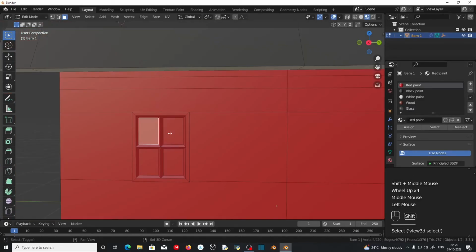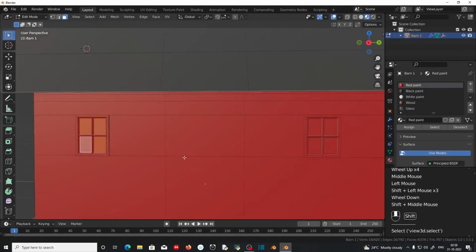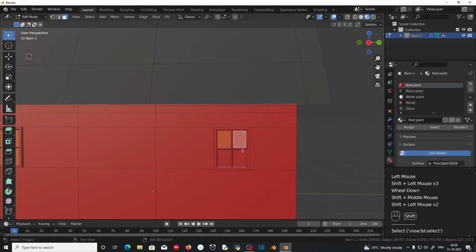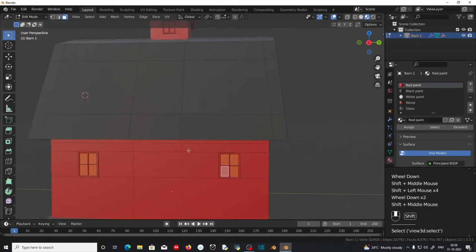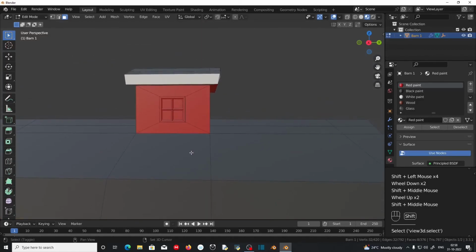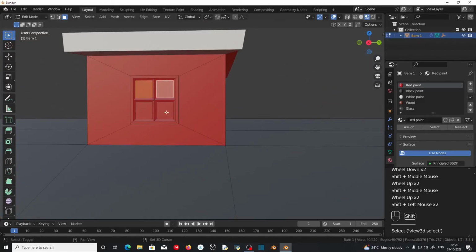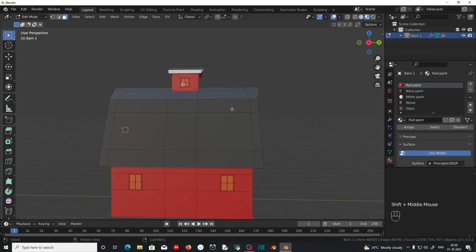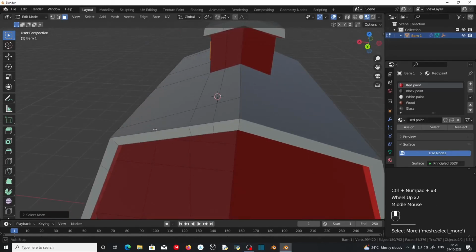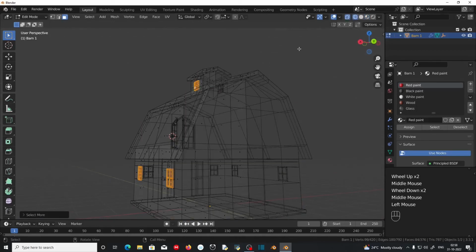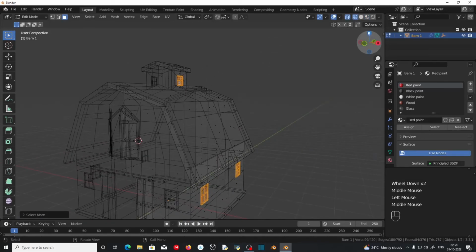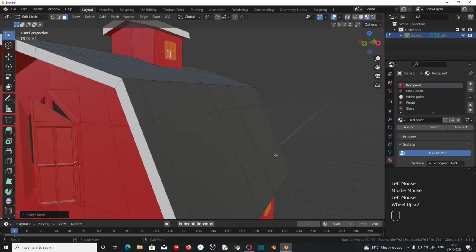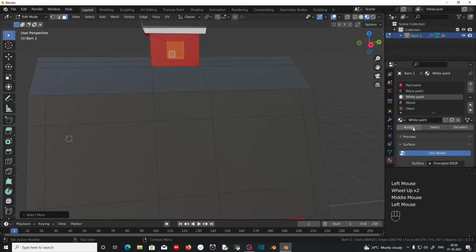Then select this face, shift to select these inside faces and shift to select the faces again. Then go to here and shift to select these 4 faces. As you can see, these 12 faces are selected. Then press Ctrl++ on the keyboard. This will increase the selection and make sure you selected all those faces. Go to wireframe mode and make sure nothing else is selected. Go to material preview mode again. Then select the white paint material, then click assign.